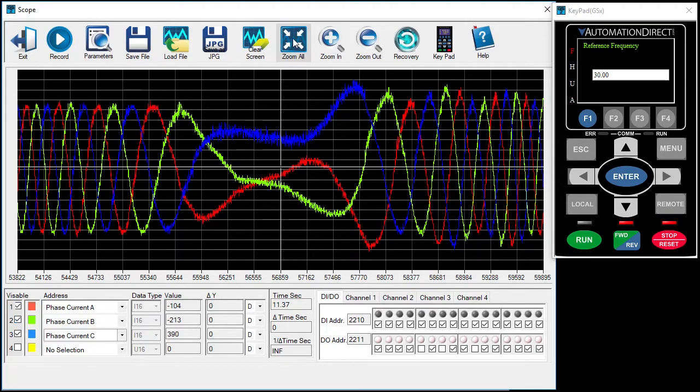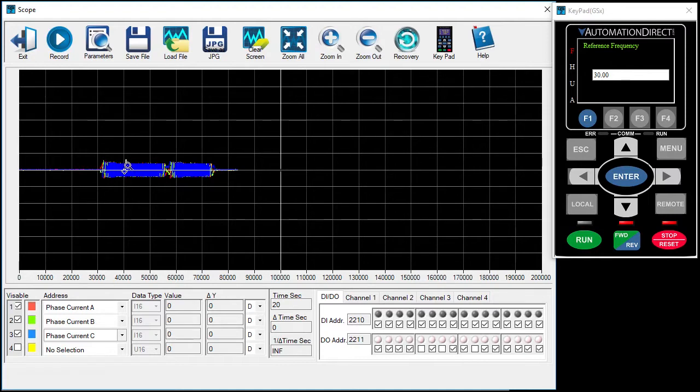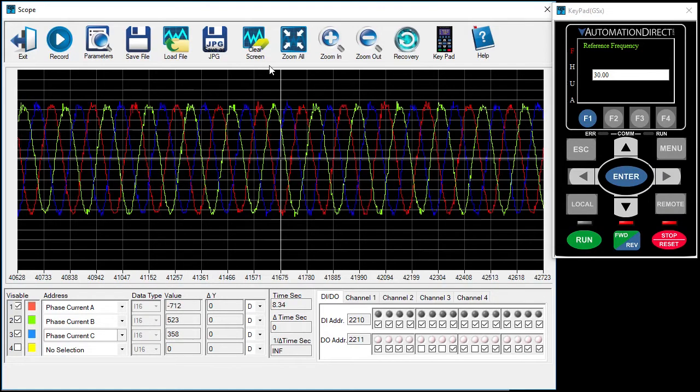Let's zoom out and then back in after the acceleration ramp is done. If we move the cursors, we see the period of the frequency is this, and the rate is 30 Hz, exactly what we asked for. Of course, you can save and read these recordings, and there's even a JPEG button that takes a screenshot for you.